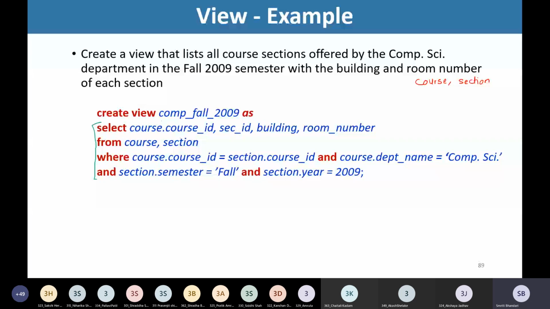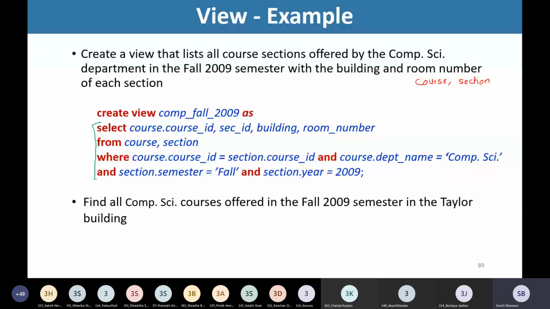Yes, ma'am. Fine. Now, let us say that we have created this view with this definition. Now, what we want is to find out all computer science courses offered in the fall 2009 semester in the Taylor building. So we are specifying here name of the building now. So whichever are computer science courses offered in fall 2009 semester in Taylor building, only those we would like to extract.